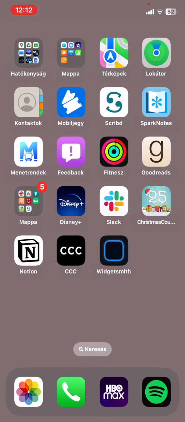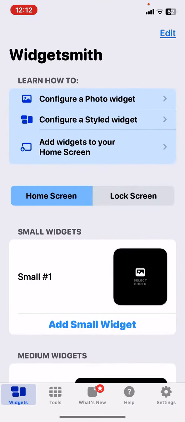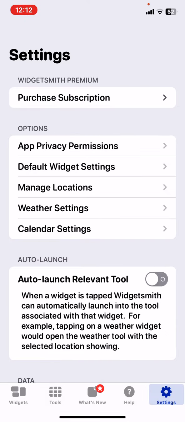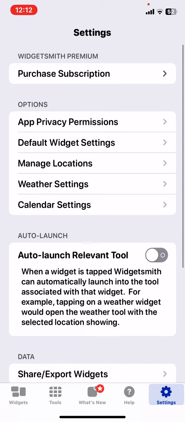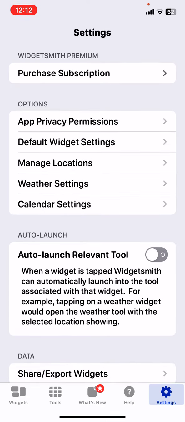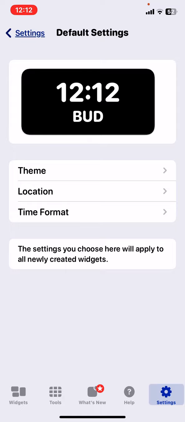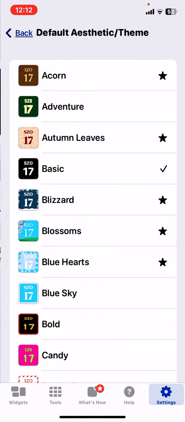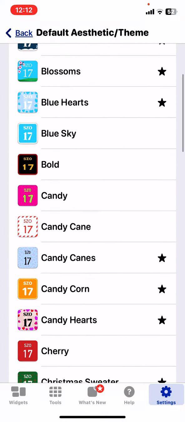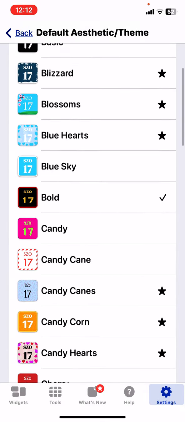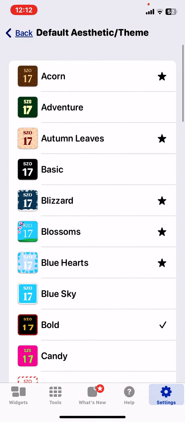First of all, open the application on your phone. Then click on the settings button at the bottom of the page on the right. And then just click on the default widget settings button. And then click on the theme button. And then just choose your preferred theme.